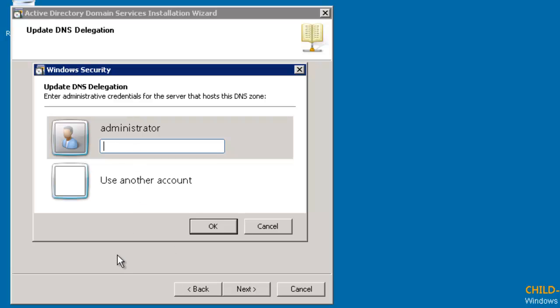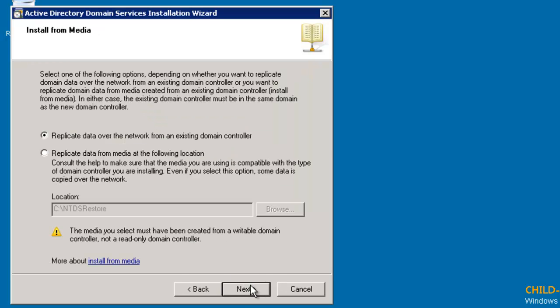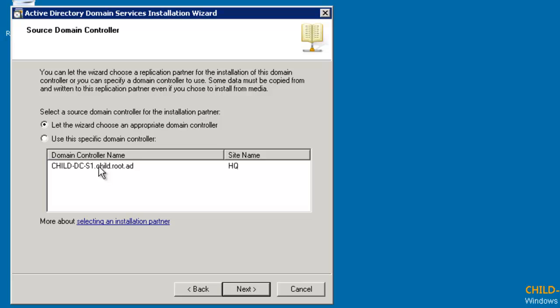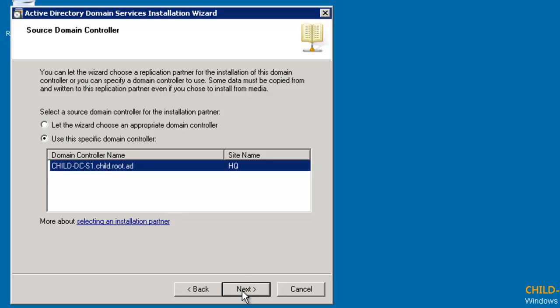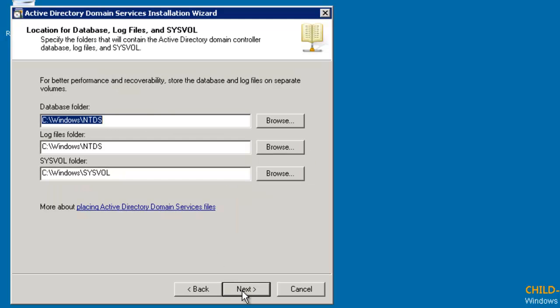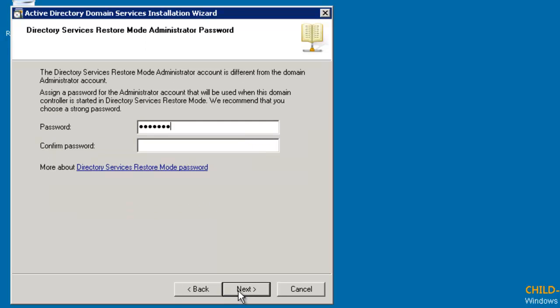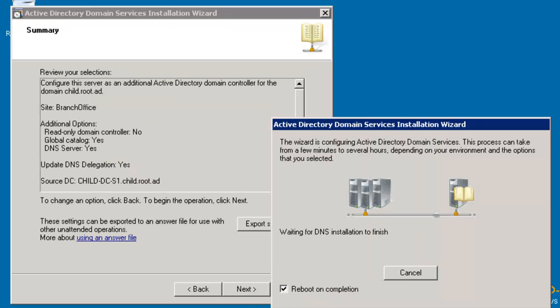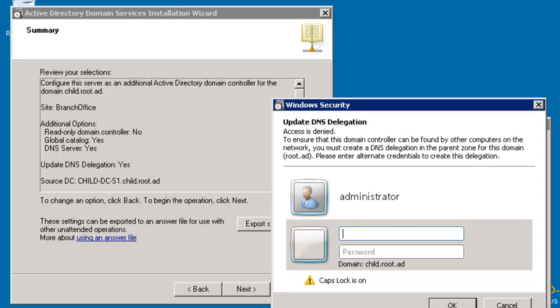Provide the credentials. I'm deliberately providing wrong credentials here just to show what happens if you go through this wizard, and you will also notice what exactly happens now. It's going to replicate with the existing domain controller in site 1, which is fine, which is child-dc-s1, which we deployed earlier. We click next here, put in the password required for recovery in case of any failures. Click next and select reboot on completion, and wait for the system to reboot.